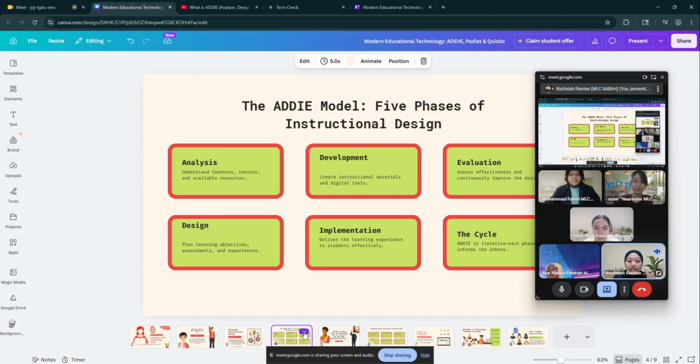Analysis, design, development, implementation, and evaluate. Alright.